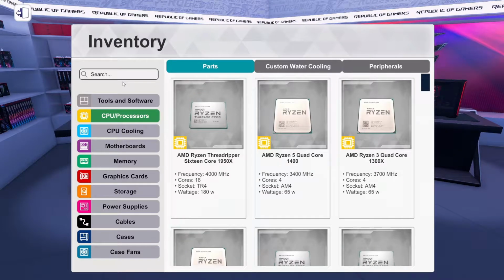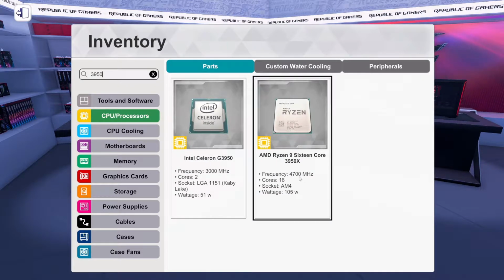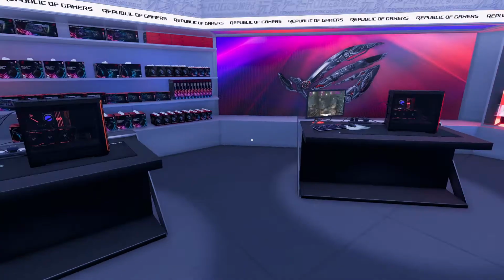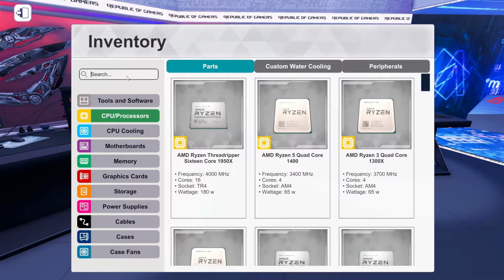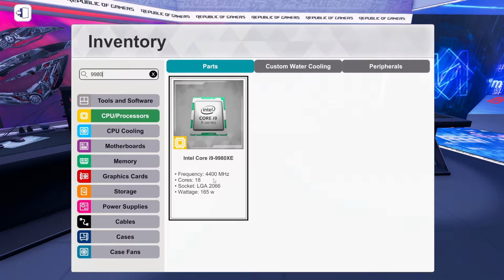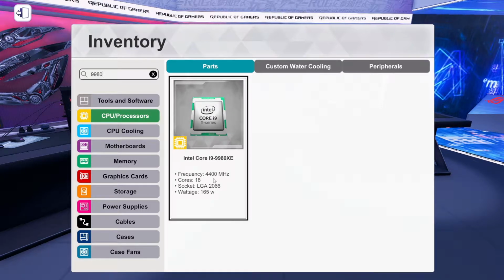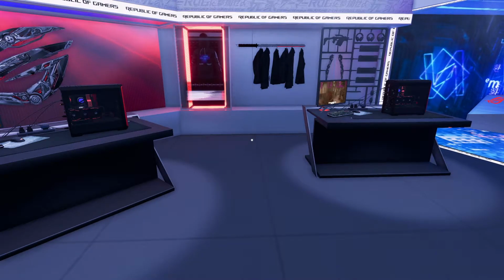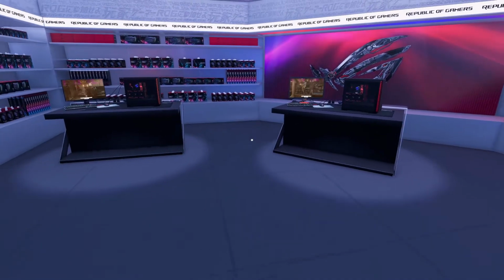The 3950X is 4.7 GHz. So in all fairness, only 300 MHz less than the 9900K, but it's got 16 cores. So logically, it should blast Intel out of the park. Now, whether it does or not, I'm not entirely sure. But if we have a look at the 9980XE, it's 18 cores at 4.4 GHz. So it's a lower clock speed, but it's got even more cores than the AMD. So which one will actually come out on top, I'm not entirely sure. And it'd be interesting to see.